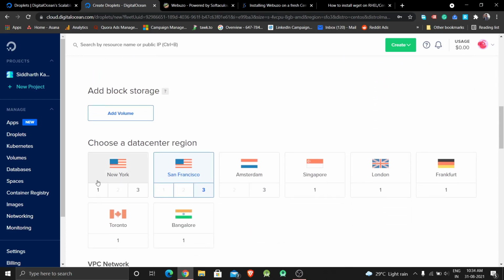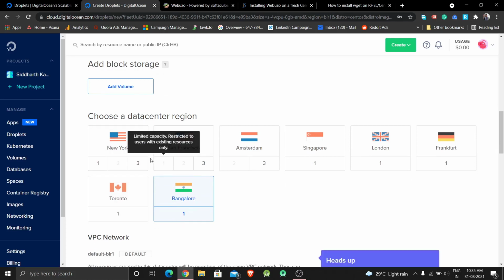A data center stores and shares applications and data, so I recommend you to choose it according to where your website is gonna run. Like I'm gonna run my website in India, so I'm gonna choose Bangalore, and if you are from United States you can choose San Francisco. It depends.